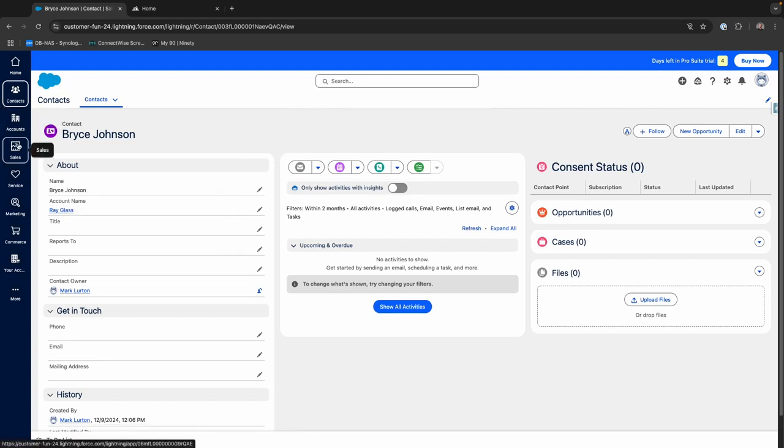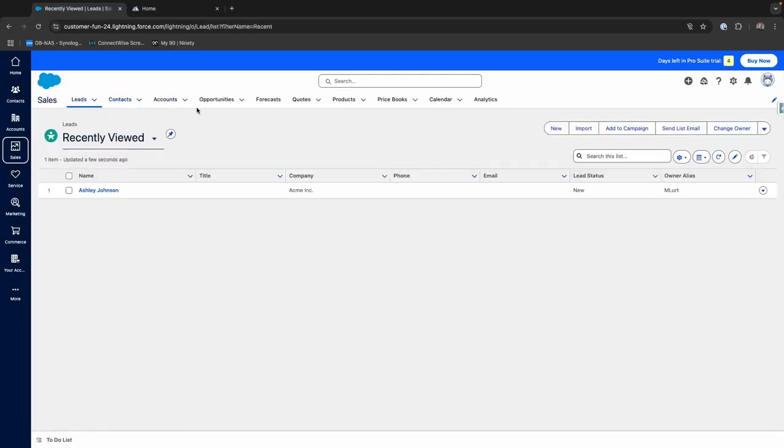Next up, we have our sales tab. As you can see in the top nav bar over here, in addition to having the accounts and contacts tabs that we just explored, you have access to the leads and opportunities.